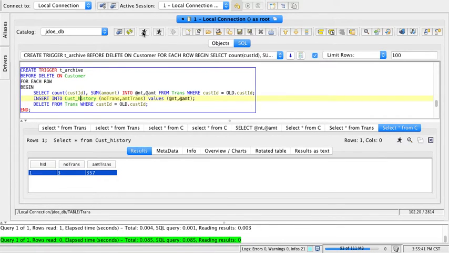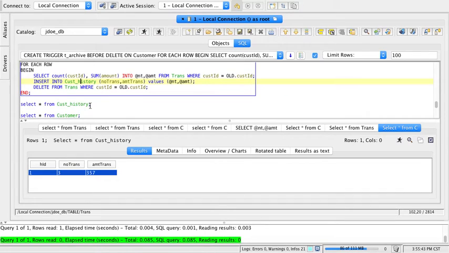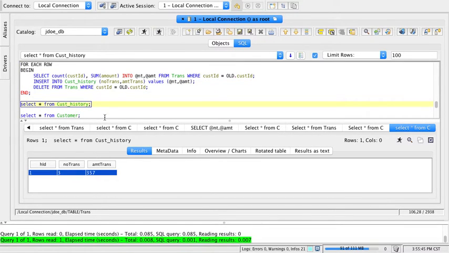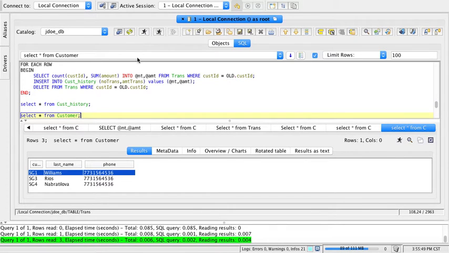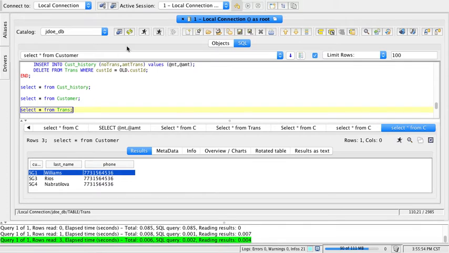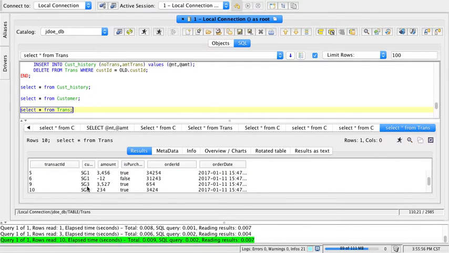So let's run this trigger. Let's look at the history just for kicks. We have one customer deleted. Let's look at customers. We have SG1, 3, and 4. Let's look at transactions. We don't have any transactions from SG2, SG1, 3, and 4 only.